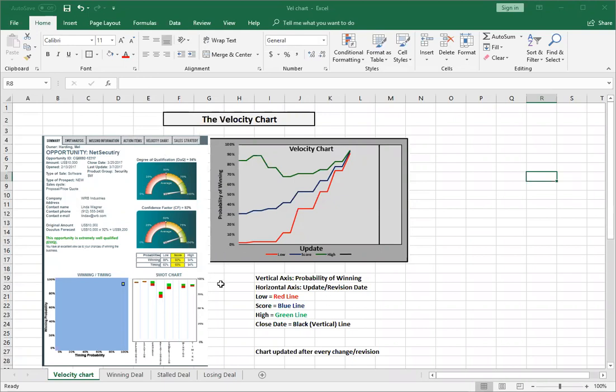Just to review what the elements of the velocity chart are. On the vertical axis here, we have the probability of winning. And on the horizontal axis, we have the update date, when the chart was updated. You'll notice that there's 4 lines on the velocity chart. The top green one is the high value of the probability of winning. The middle line, the blue line, is the score. And the bottom line is the low. So those are the 3 lines.